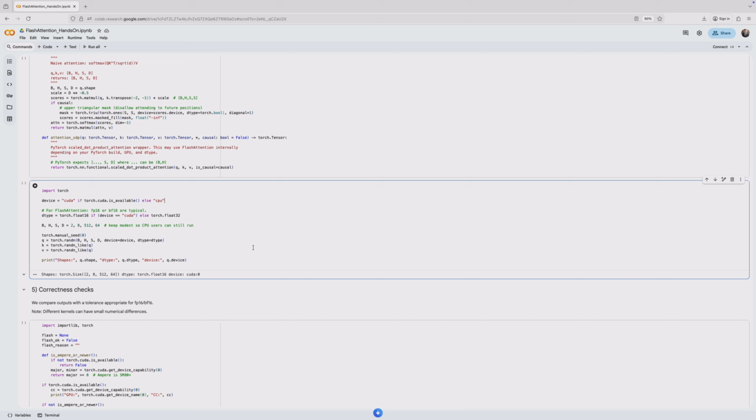We also set a manual random seed using torch.manual_seed(0). This is important for reproducibility. By fixing the seed, we ensure that every run of the notebook generates the same random tensors. This makes output comparisons fair and makes debugging much easier, especially when checking whether different attention implementations produce the same results.